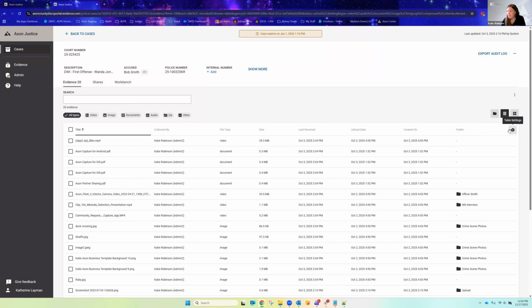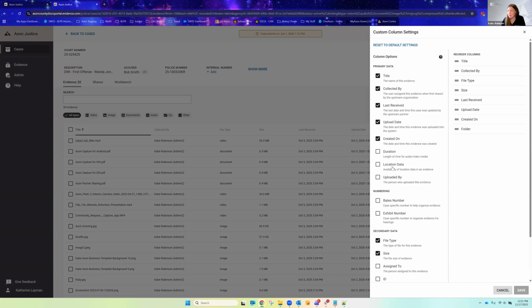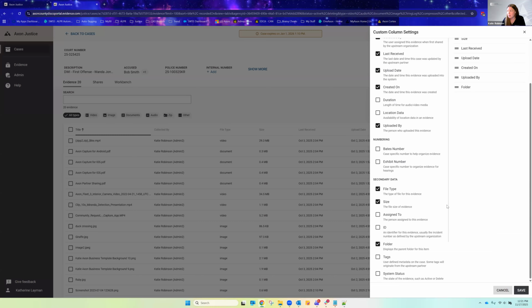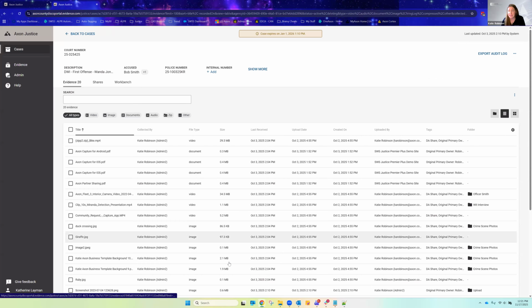You do have table settings that you can update. There are some additional columns that aren't currently viewable on my screen just because I don't have them selected. This is unique to each user. So if there's specific metadata that you want to see and you don't see it, come over and open up the column settings and just make sure that that metadata is turned on. You can add that specific information. You can also reorder those columns, so that you can see all of the metadata that you want to see on that data table.